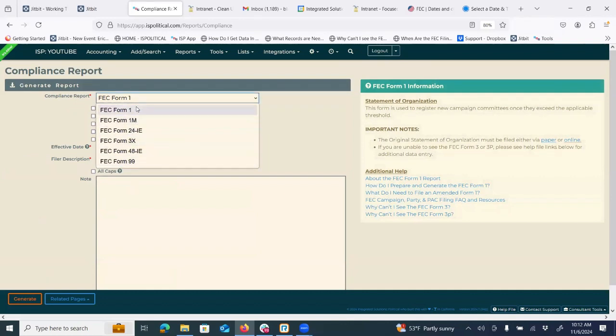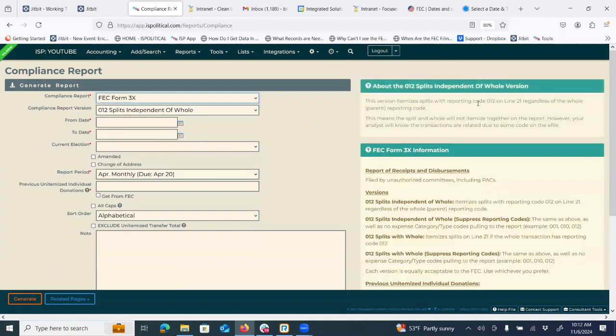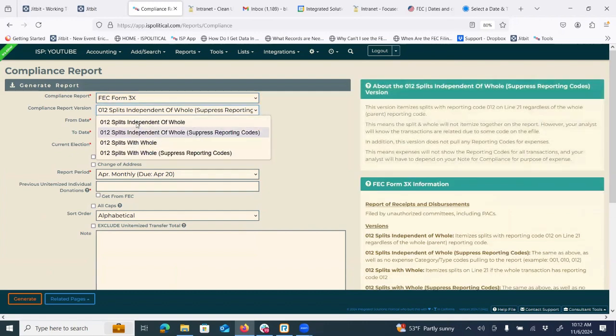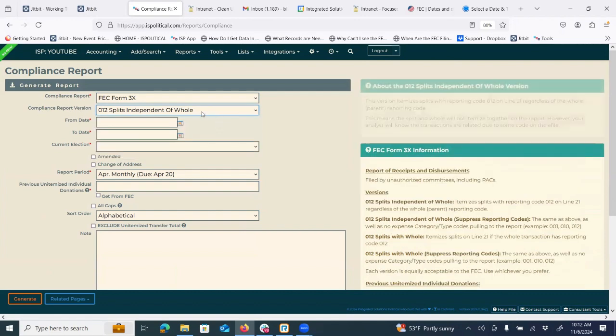We can just kind of walk through a Form 3X here. So you'll notice that the About section will change depending on different versions of the report that you select here. Most people just leave the compliance report version as the default one. The FEC doesn't care which one you use, but most people just leave this one alone here. And then we need to basically just fill out the report parameters here.